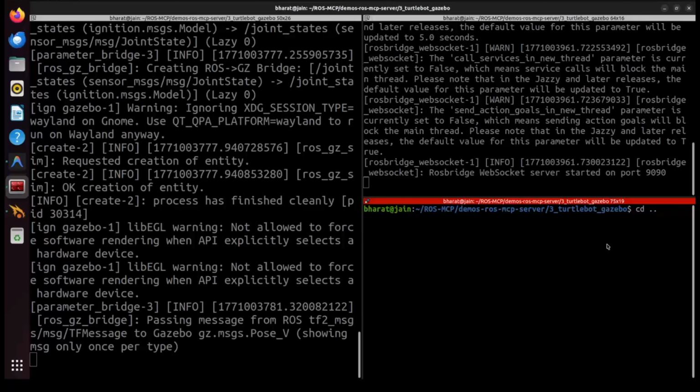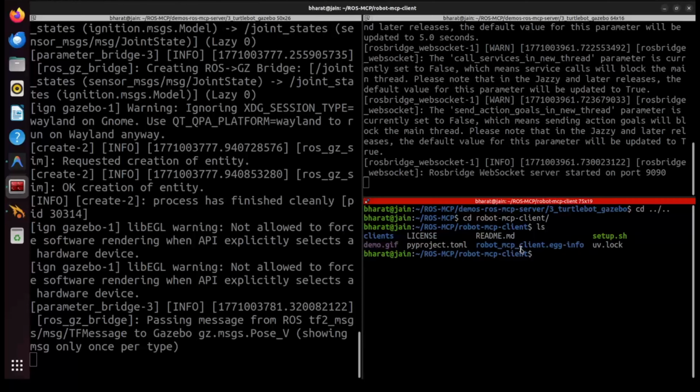I have the client repository already here, so I'll just go there, and as you can see, this is the client repository that I have cloned. You can also clone it from the following link.